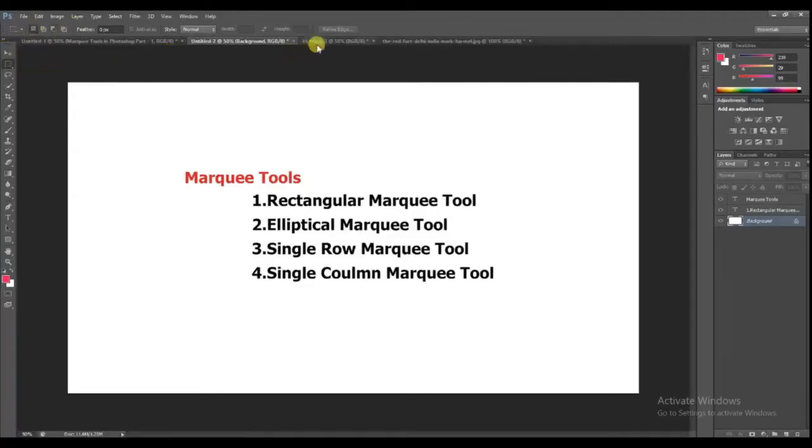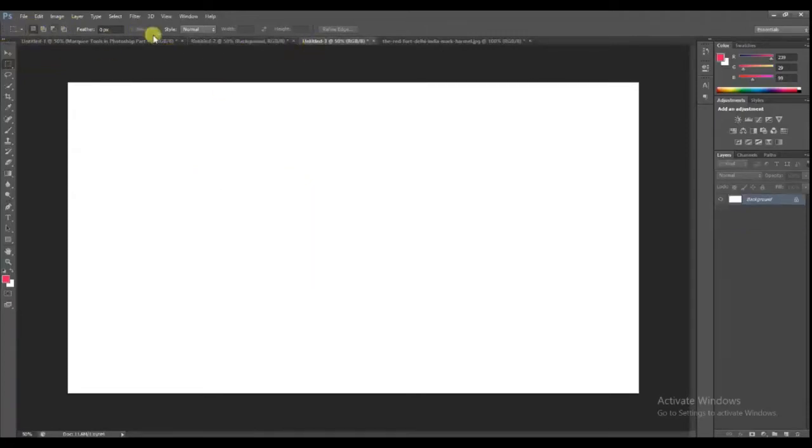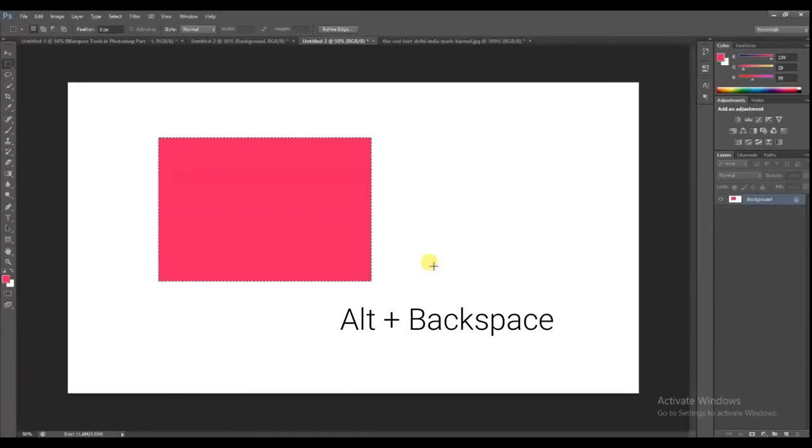I am taking a new document. Feather is 0, style is normal, and it is a new selection. If you hover, you can see. Now I am taking a new selection. I have selected this area. If I need to fill a color in the selected area, just press Alt Backspace. By pressing Alt Backspace, you can fill the selected area with the foreground color.